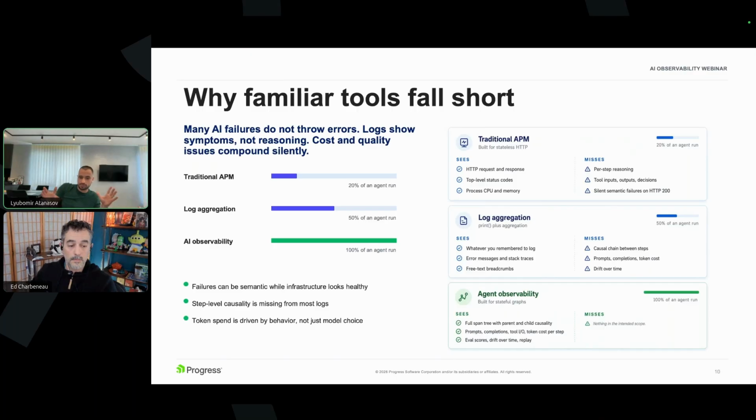So now the fair question at this point is, I already pay for Datadog or for Splunk or for any other traditional APM software. Why do I need to buy something else? And honestly, those tools are excellent for what they were built for. They were just not built to monitor AI agents. Traditional APM was made for stateless HTTP. It sees requests, it sees the response, it sees your CPU, it sees your memory. That's however maybe only 20% of an actual agent run. The rest, the reasoning, the tool decisions, the stuff that actually broke, are invisible to it.